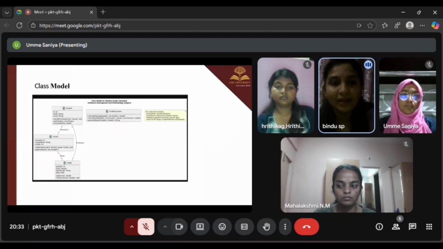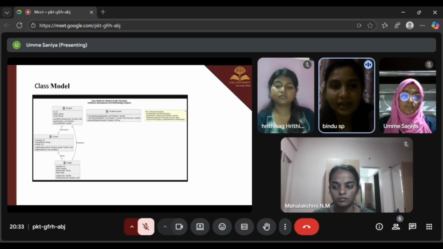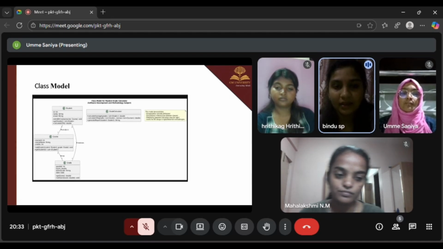Class model, line by line. Here I'm explaining this class model for the student grade calculator, which shows the structural design of the system. The first class is Student, with attributes student ID, name, and course list; it represents a student using the system. Next, Course, with attributes course ID, course name, and credit hours.